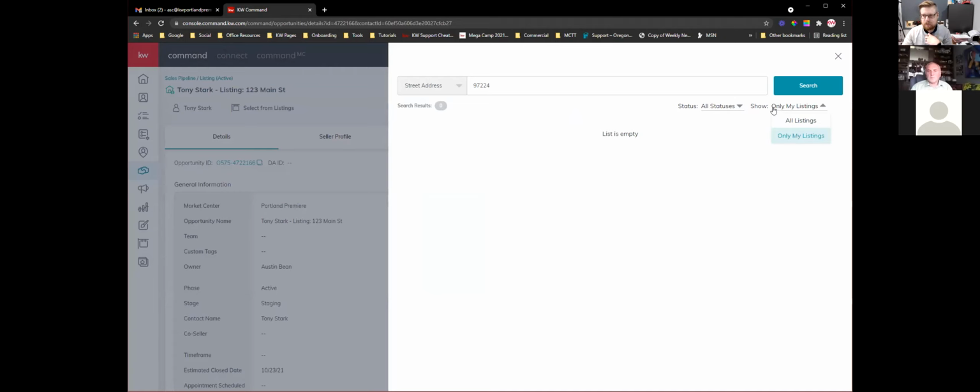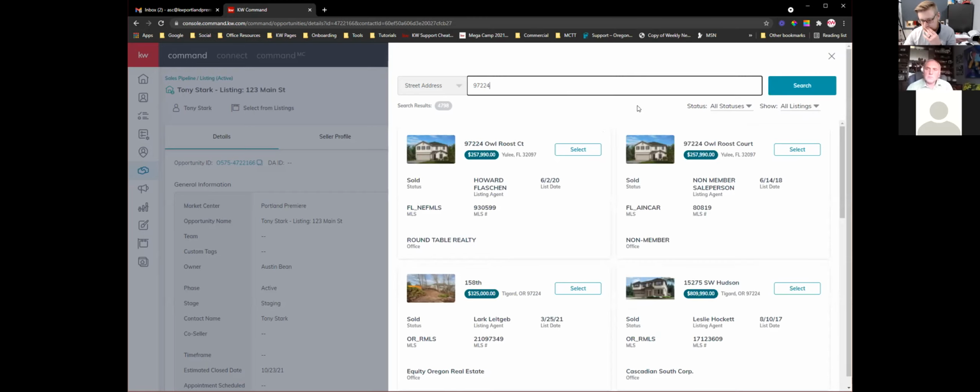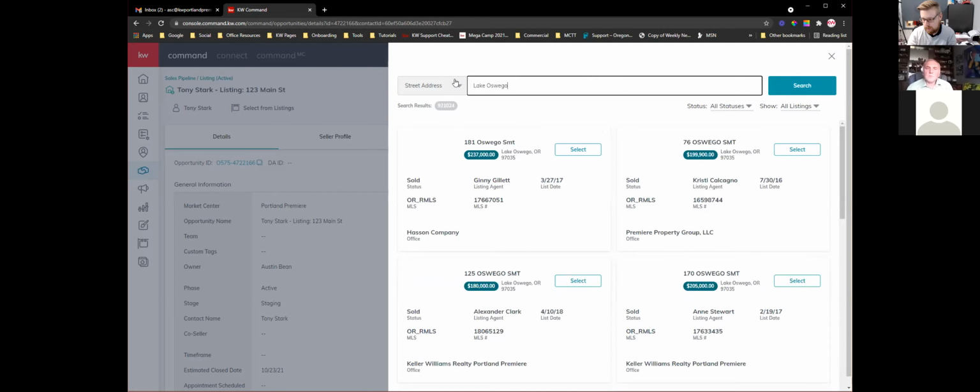There have been some reports that when you have a listing and you put it into RMLS, everything's good to go, but sometimes in Command it may not automatically connect to you. So if you try to search for a listing that you are connected to and it doesn't show up, just go here and make sure it switches to all listings, and that'll show everything in the KWLS. I'm just going to put our zip code. Is it actually going to show up with the zip code? Let's see. It's not. Let me put a lake. There we go.